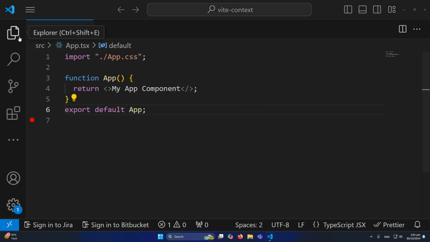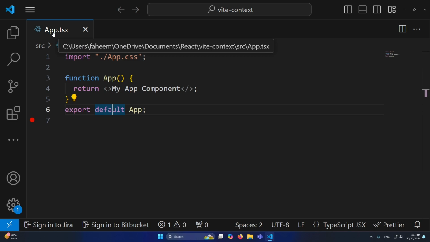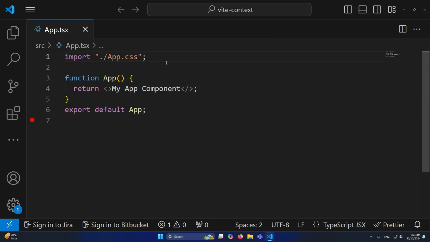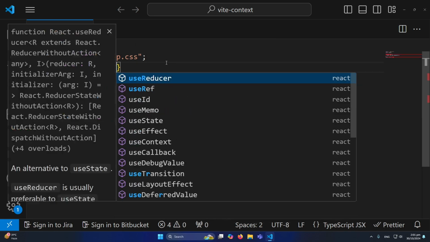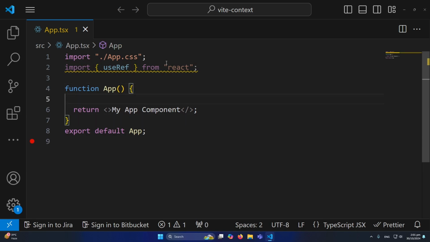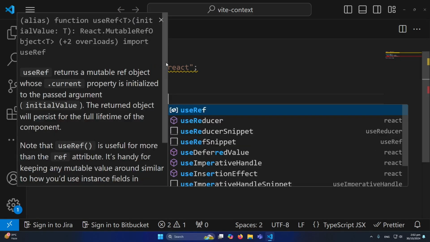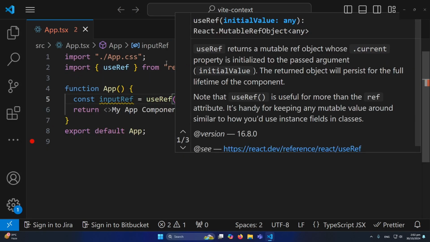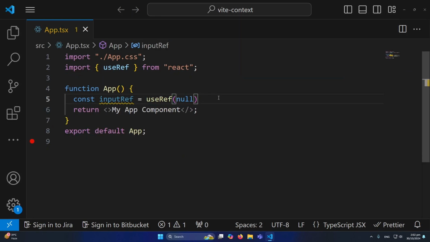Let me show you. For example, you can see that I have created a basic React.js project on my computer, and in my app.tsx, first of all, I have to import a hook, import useRef from React, and then you can create a variable like const inputRef. You can give any name to this variable, and then I will type useRef, and here we need to provide it a default value. So I am going to provide null at this position.